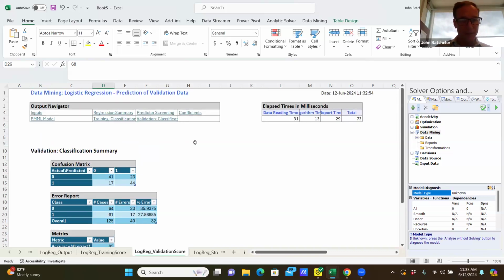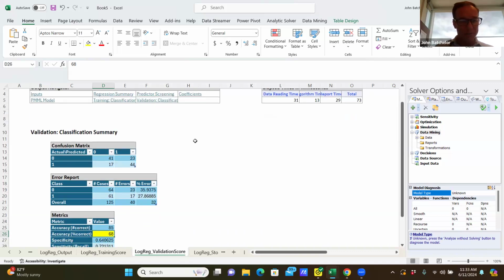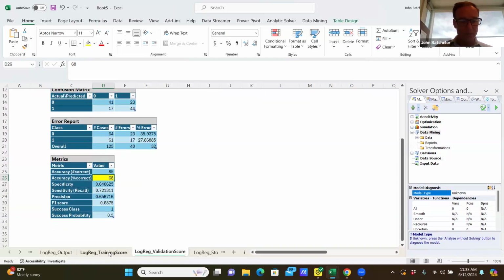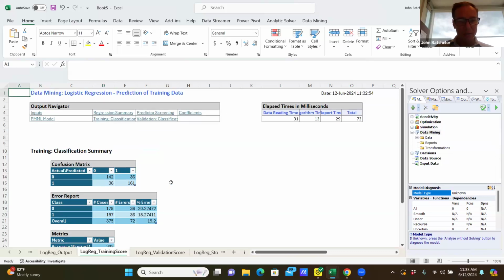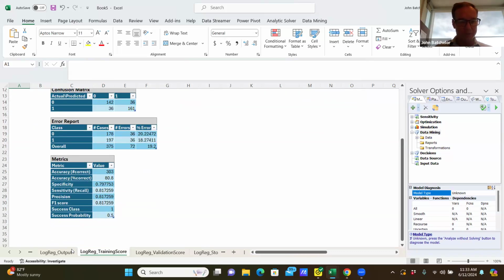Okay, so now it says look at the variables and take out the one that's not significant. Let's go back to the training score.